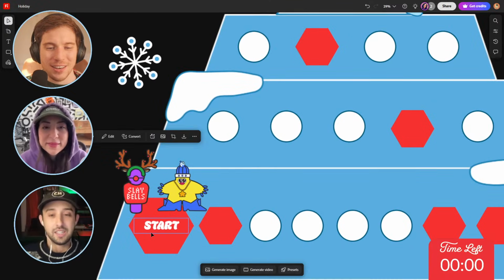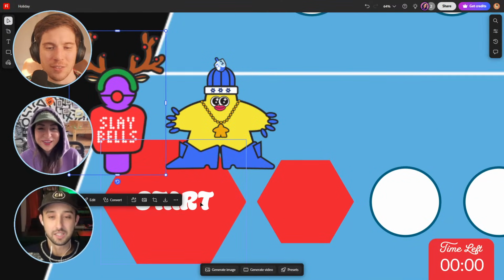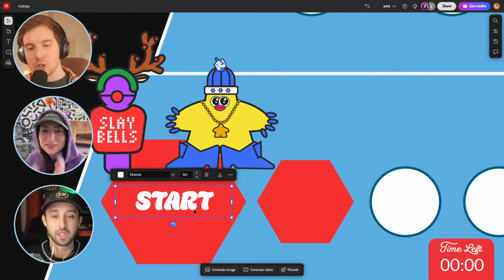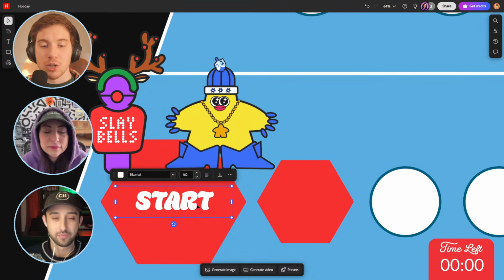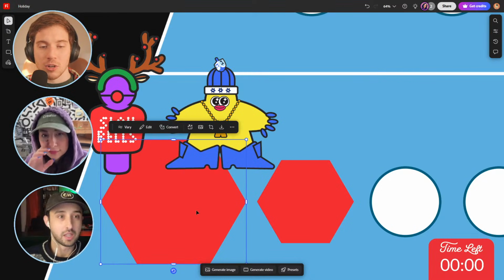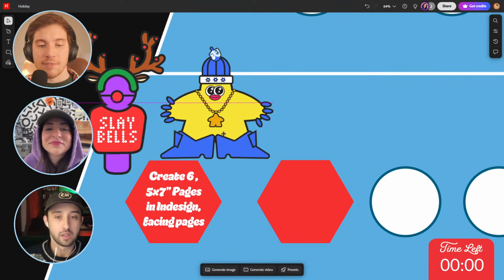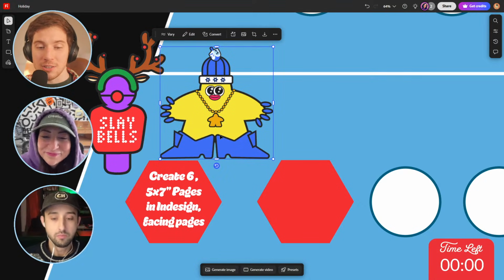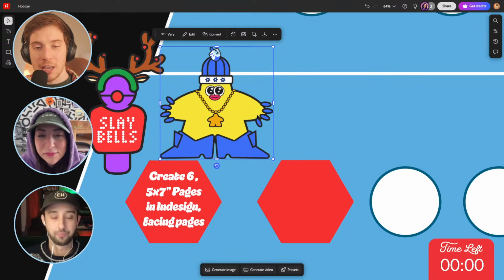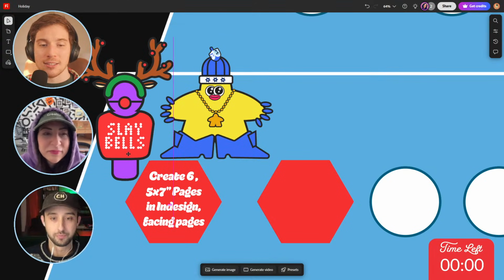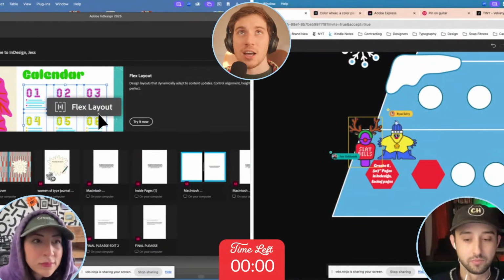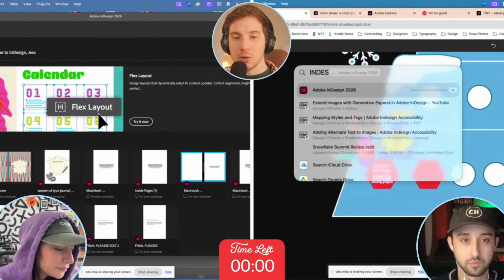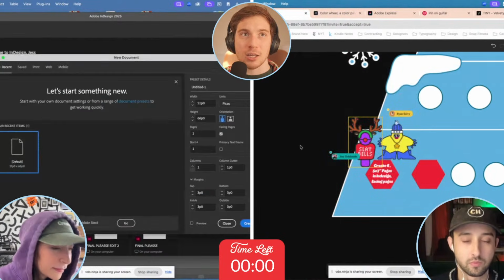So zooming in here at our start, we're going to reveal what is under this spot. At each spot, there is going to be something that you're going to have to do. And then we'll switch over and share your screens while we do it. So getting rid of this at the start, you're going to create 6 5x7-inch pages in InDesign with facing pages. And they can just be blank slates. But that should give you at least something to start off in as you pull up your InDesign documents.